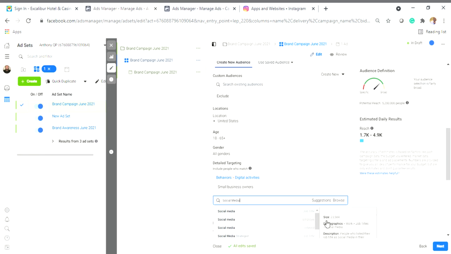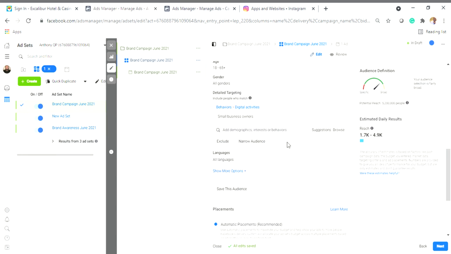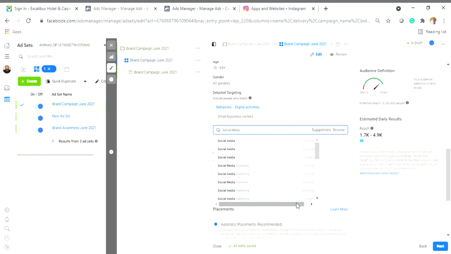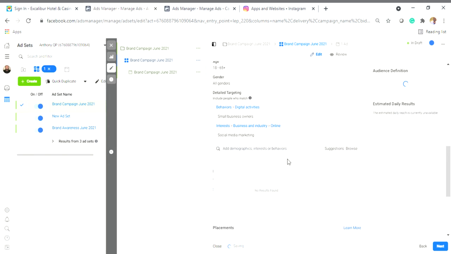You always want to make sure also when you're selecting, and I do apologize about the cough, I'm getting a little cold, but you always want to make sure that you're looking at if it's saying interest, if it's saying owner, employee, employer, you see right here. So you want to pay attention to what you're selecting right here. So I want to select social media marketing.